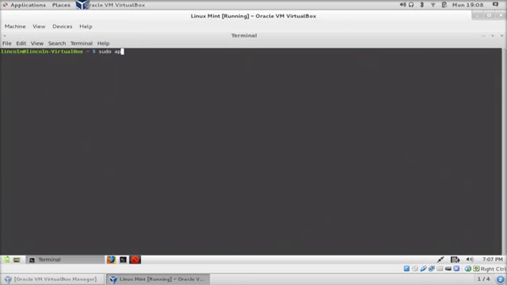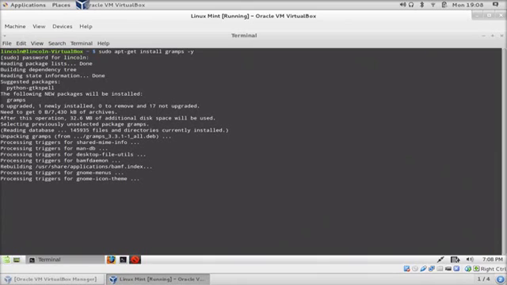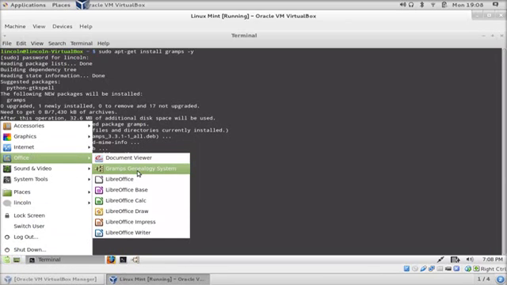sudo apt-get install gramps -y. Type in my password. Now I used to have this installed. This is my little shortcut here. You should probably see it get updated. Just to show you that, see, there it is. So here's Gramps.